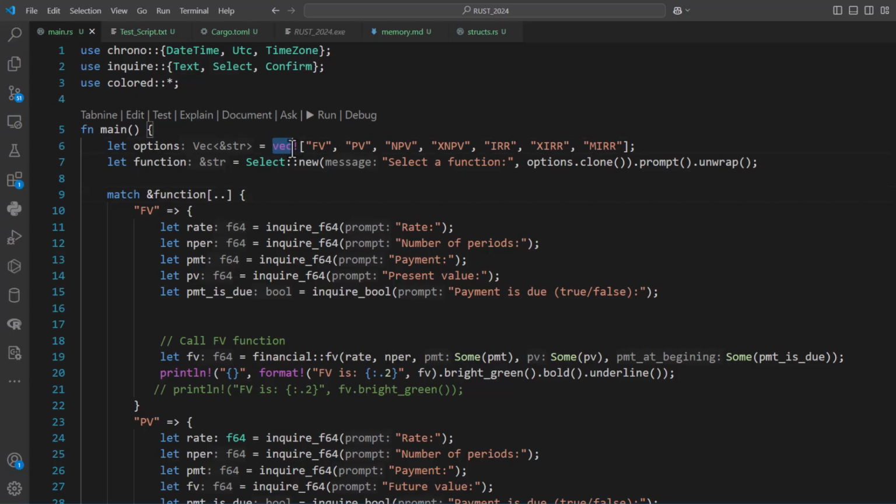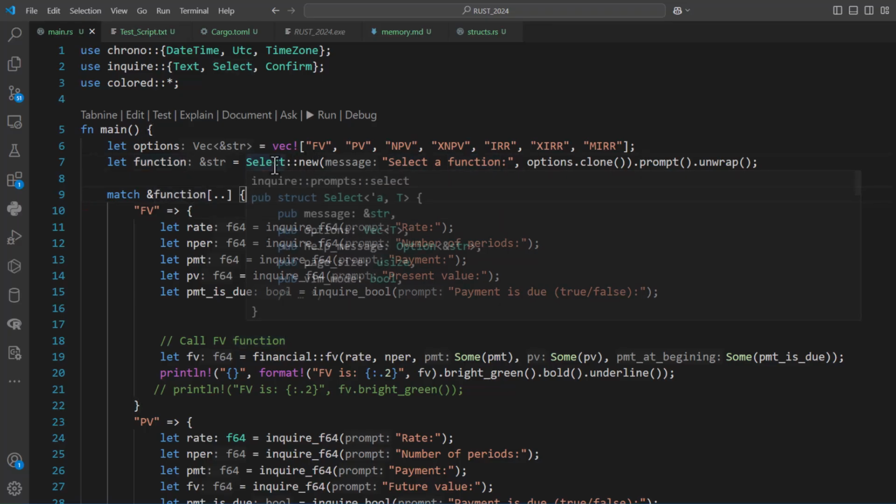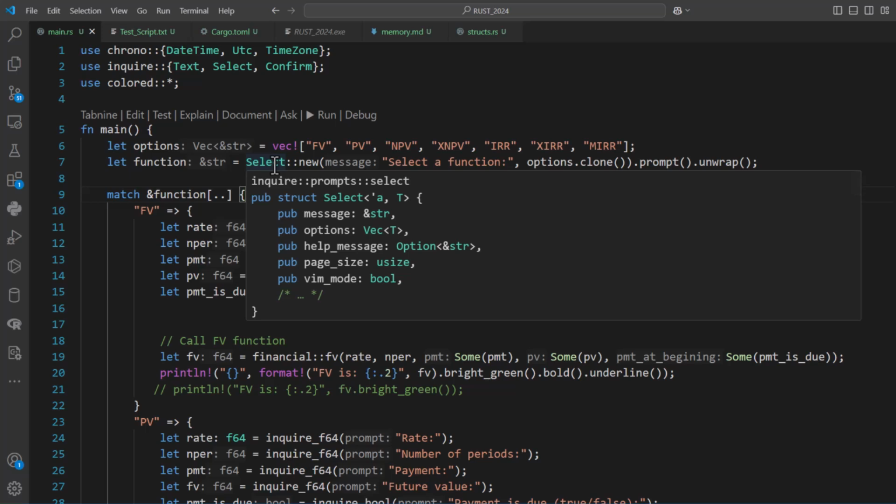Here, you're calling a function or the macro vec that's going to create a vector. These are my input values. And if you remember when I displayed my application, I had a down and up to choose which function I want to run. So that's what that relates to. Here is a function that uses the inquire select. And sometimes in here, you can just hover over it and see where it's coming from. inquire::prompts::select. So this is how you drill into the select struct inside the inquire prompts module.